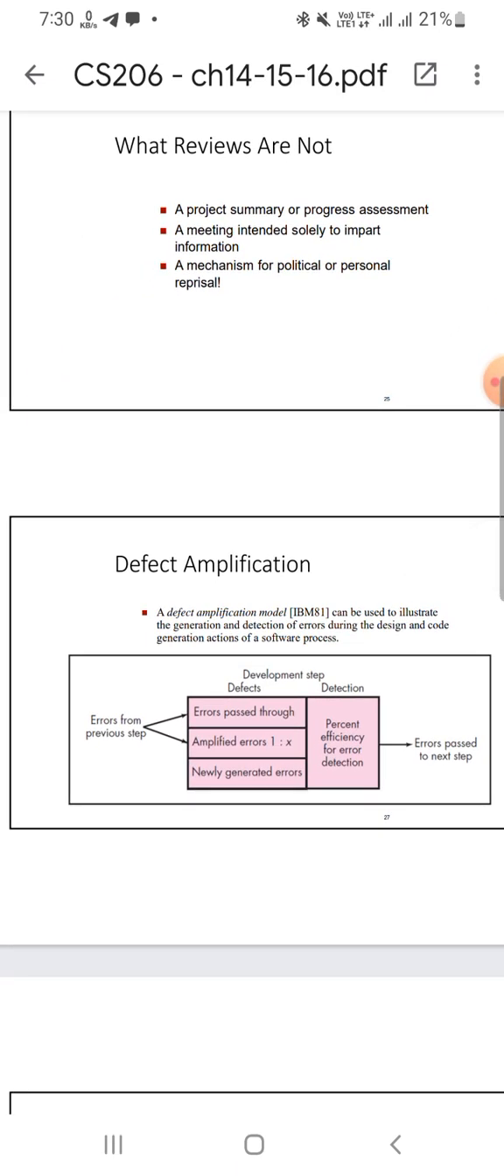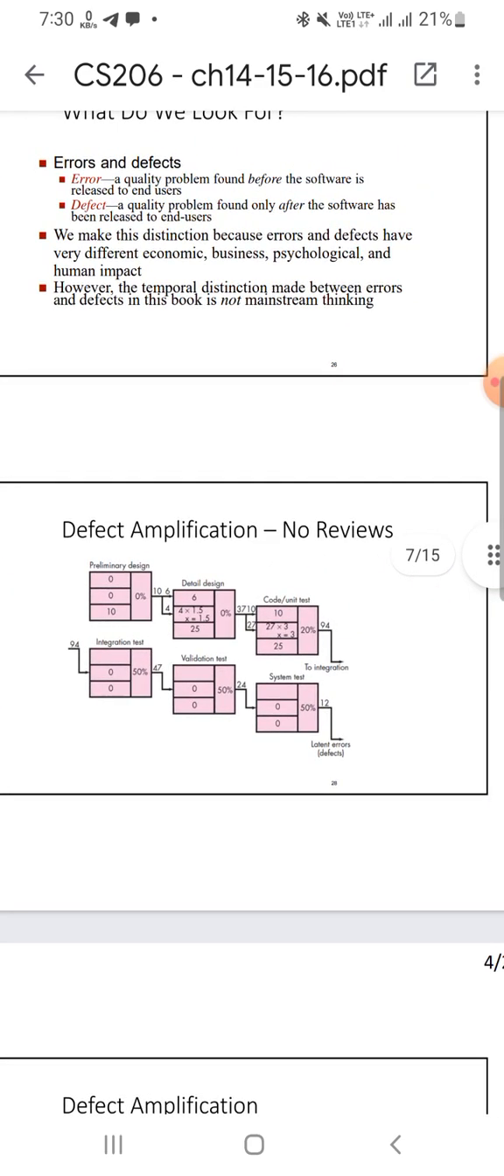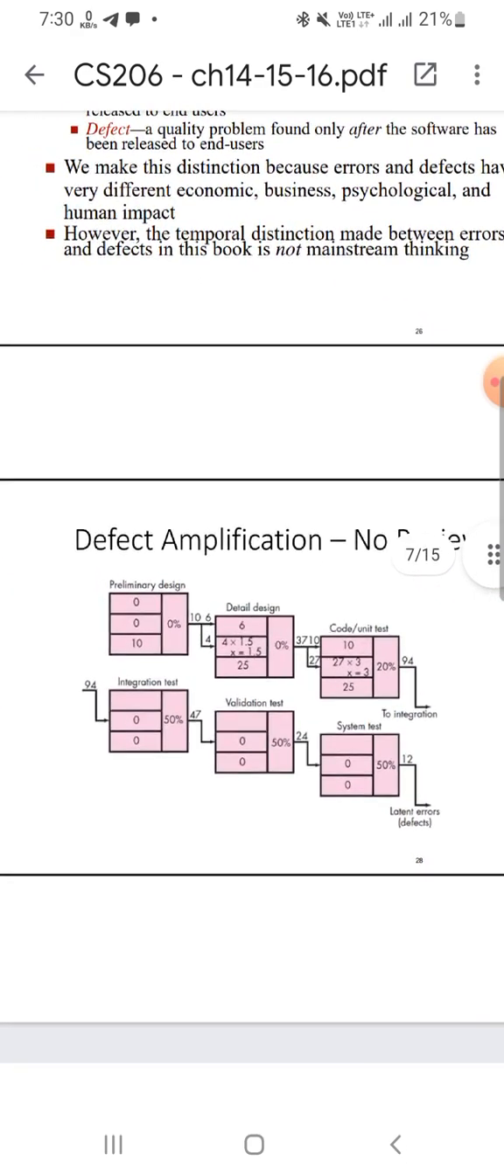A defect amplification model, IBM 81, can be used to illustrate the generation and detection of errors during the design and code generation actions of a software process. Errors from previous steps. Errors pass through. Amplified errors, 1 to x. Newly generated errors. Development step. Defects and detection. Percent efficiency for error detection. Errors passed to the next step.